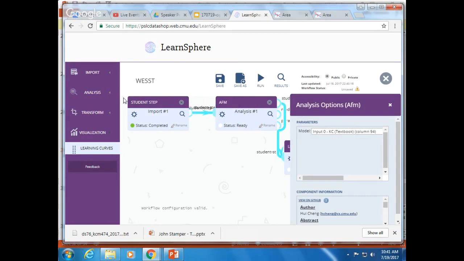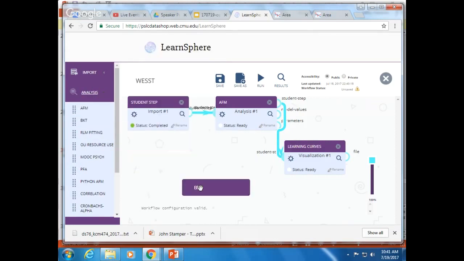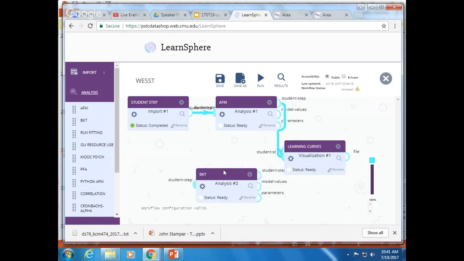So yeah, this doesn't get me much. In fact, it actually gets me a little bit less because I don't have that interactive learning curve thing. But let's say I wanted to compare and look at another analysis. Do you know Bayesian knowledge tracing? Anyone know what Bayesian knowledge tracing is? That's a version of knowledge tracing, or predicting knowledge, that could be comparable to AFM.